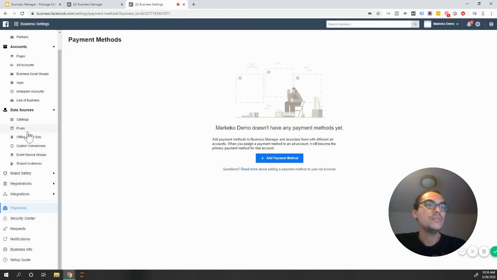So this is a pretty easy way to manage the admin side of running ads through Facebook, Instagram, and WhatsApp. Make sure you do those things before you start creating ads, so that you have better control of your assets.